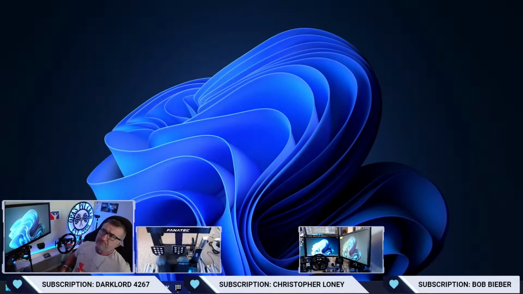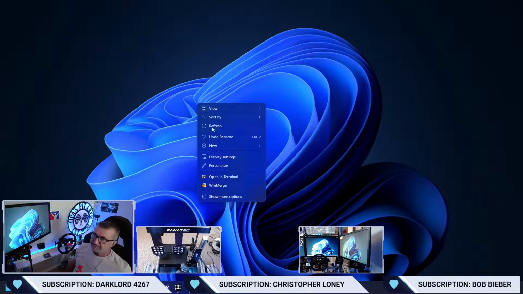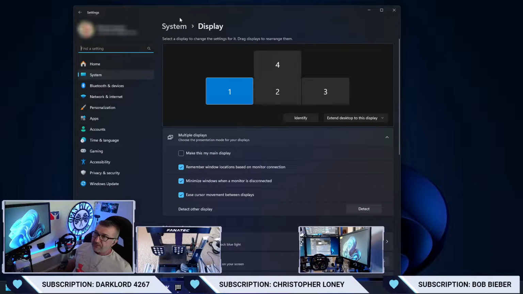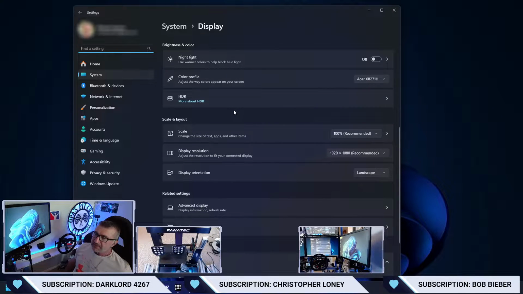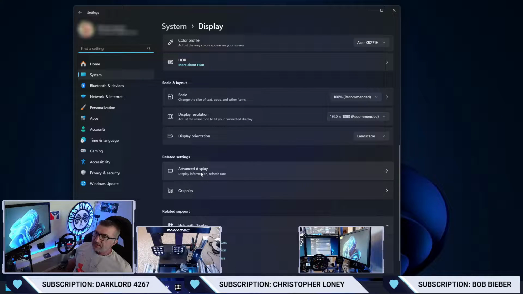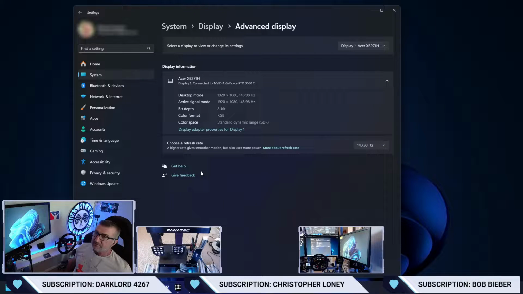Okay, so the next settings we're going to cover are Windows settings. So let's go into the display settings for Windows. I'm going to right-click on the desktop and select Display Settings. When I do that, it opens up this screen here for display. I'm going to scroll down till we get to Advanced Display. Okay, we're going to go there.